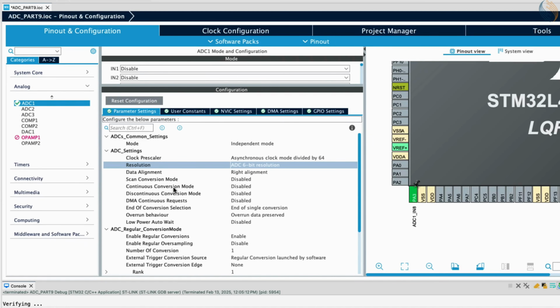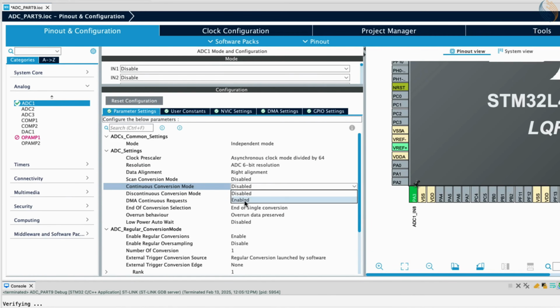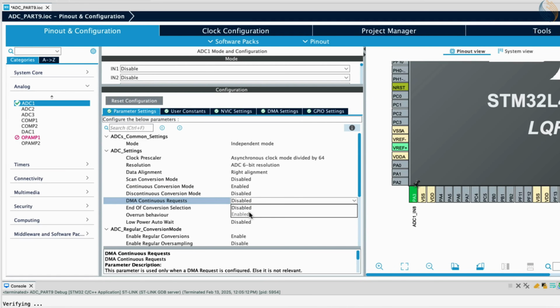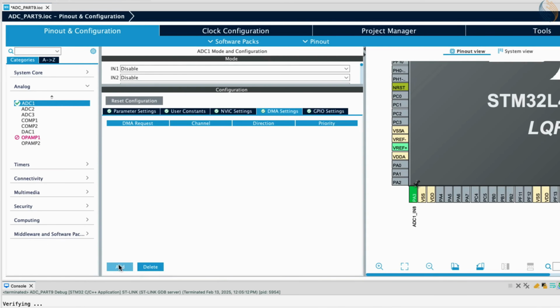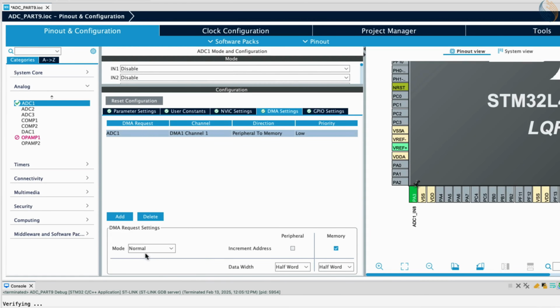Let's configure the resolution to 6 bits for now, so that we can understand the importance of higher resolution later. I am only using one channel in the continuous mode, so let's enable the continuous conversion mode. We also need to enable the DMA continuous request, but let's configure the DMA first.